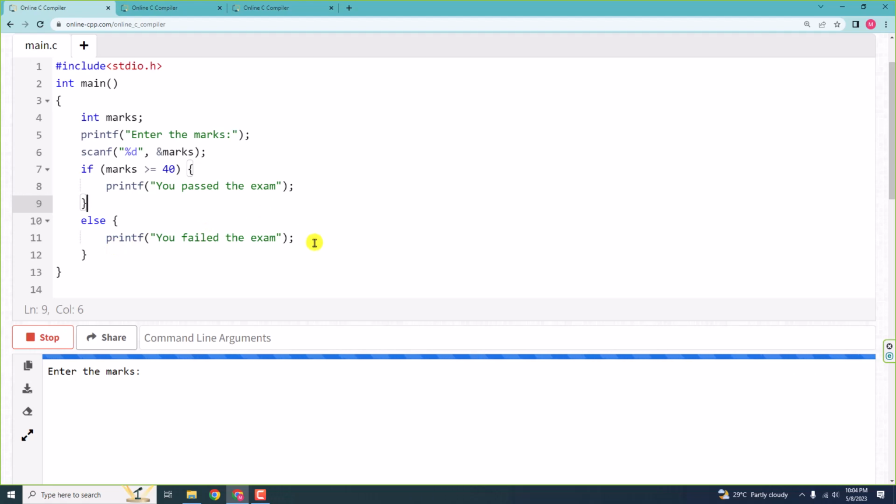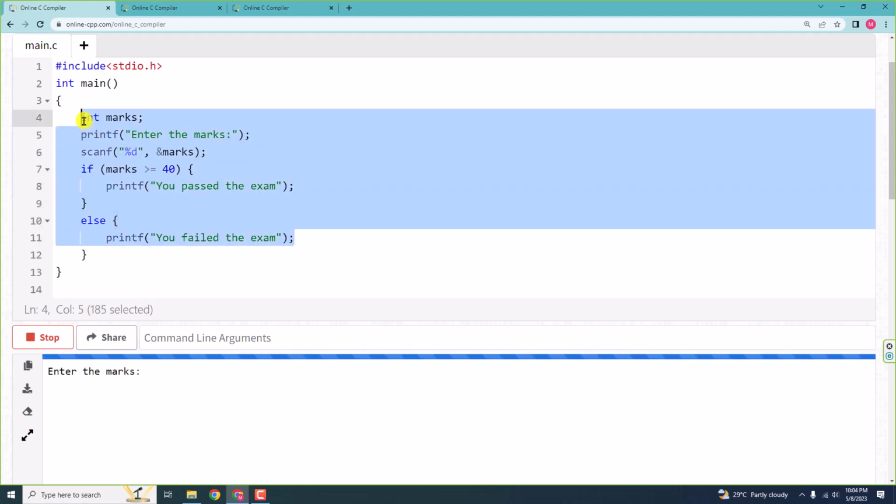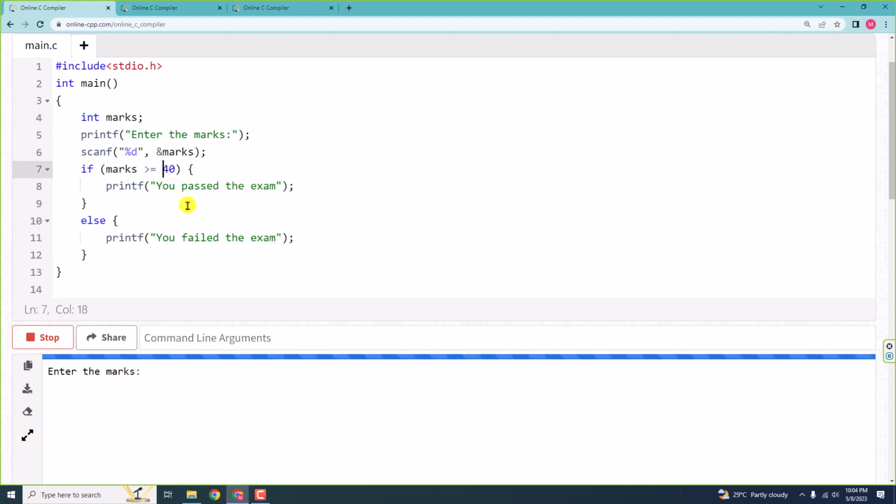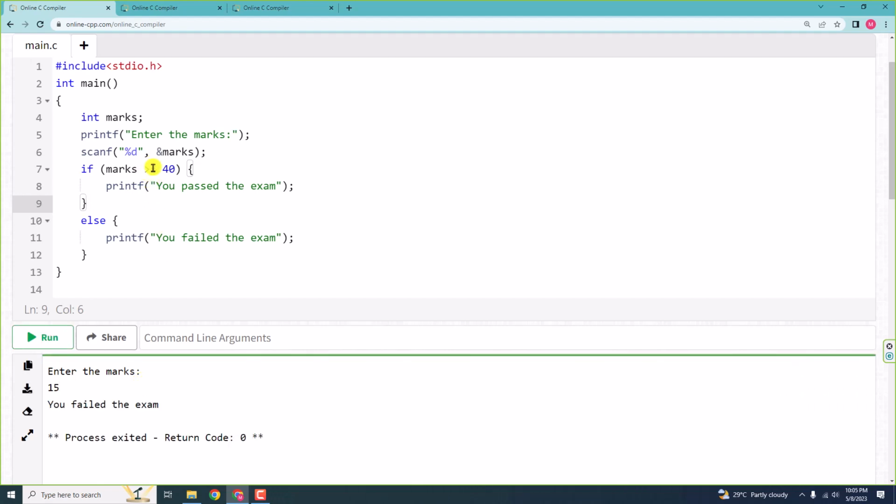Now this is the program from the previous video which tells you whether the student has passed or not. When we run it, it asks for marks, and when we enter marks, it checks against a condition. If it is greater than or equal to 40, it says you passed the exam, else it says you failed the exam. So 15 is less than 40, and so it says failed the exam, correct? We have learned how to program this in the previous video.